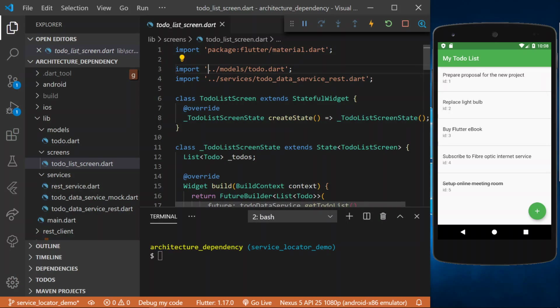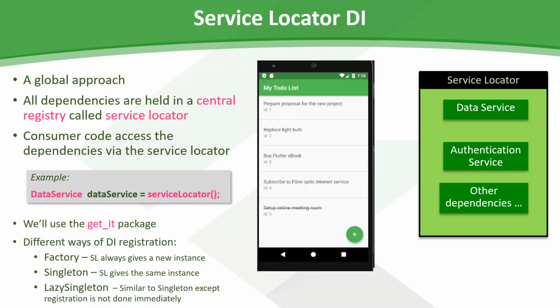Let's go back to our service locator. For the service locator, let's take a look back. We need to centralize. The idea of service locator is that you need a central registry. So I'm going to create a new file for this, and instead of calling it service locator, it's up to you what name you want to use, as long as you know the purpose.